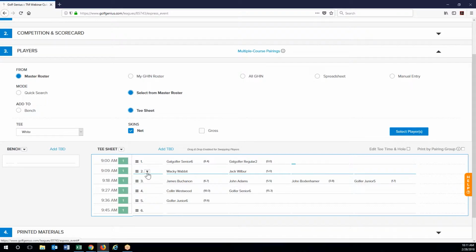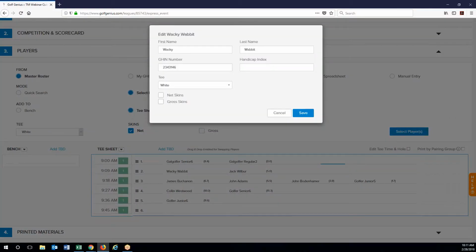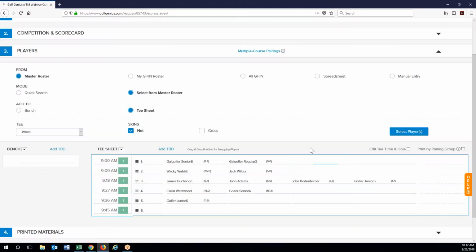All right. So these little drop downs allow you to have other options. Move players to bench. We can swap players at tee times. Let's say Mr. Wabbit here doesn't have a handicap index. We click the drop down, go to edit player details. We can enter in a handicap right here, and then, oh wait, he needed to change and decided to get in the gross skins. So click on that and hit save.